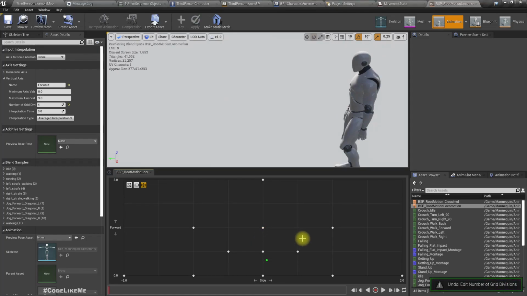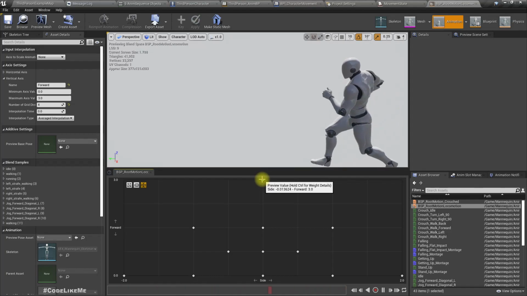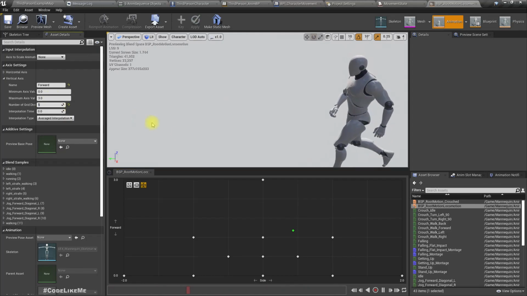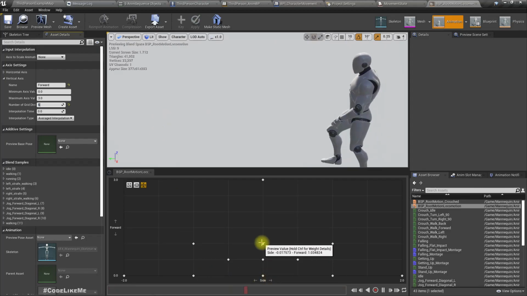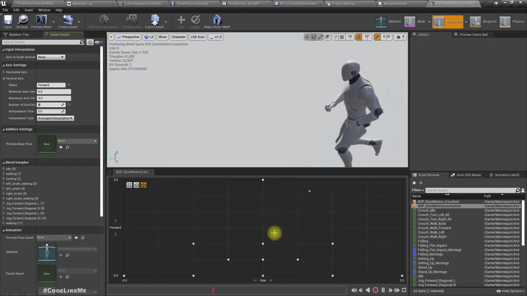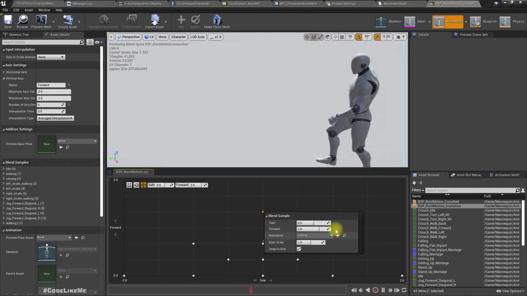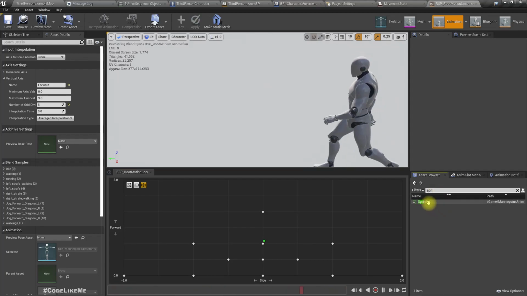Oh, what happened? Let me undo this. All right, the positions should be 0, 1, 6, 1, 2, 3. Okay, where's the running animation now? Okay, here. So I'll move the running animation back to the 0 and 2 position, and the sprinting one I'll add here.